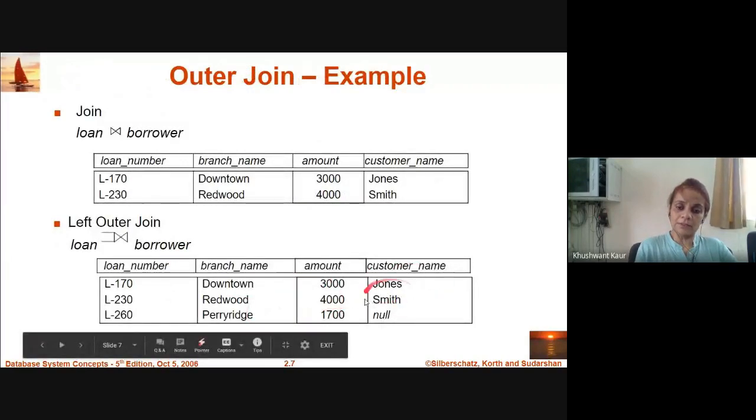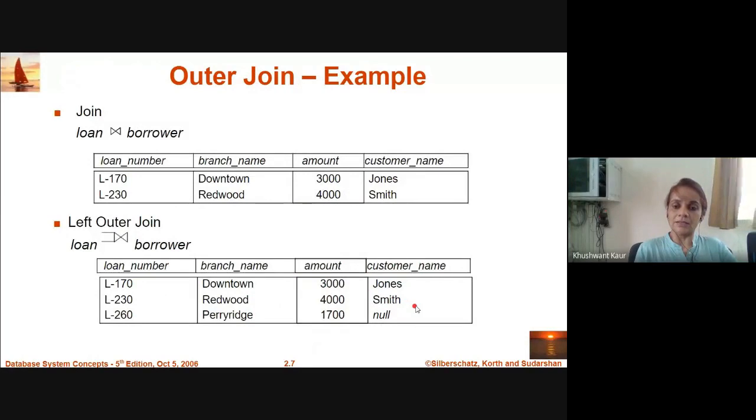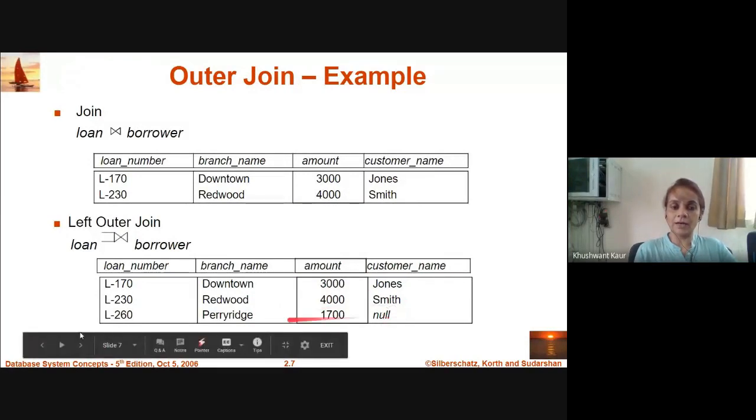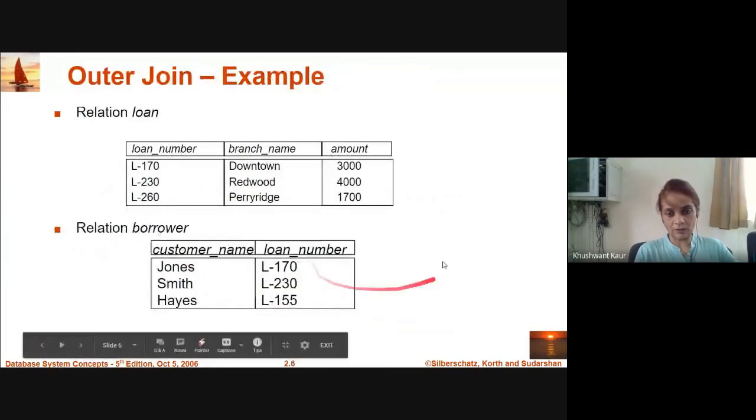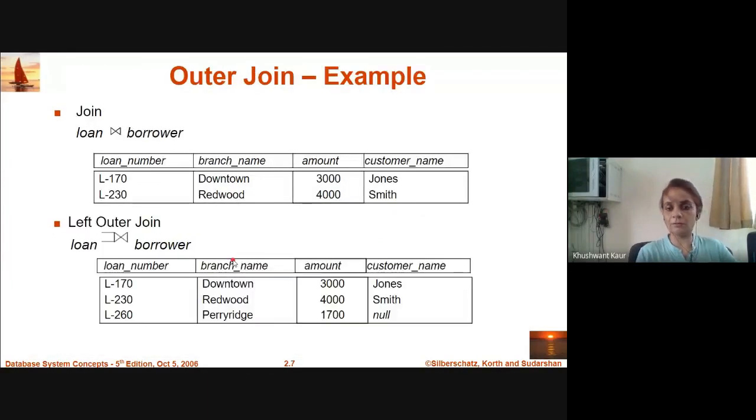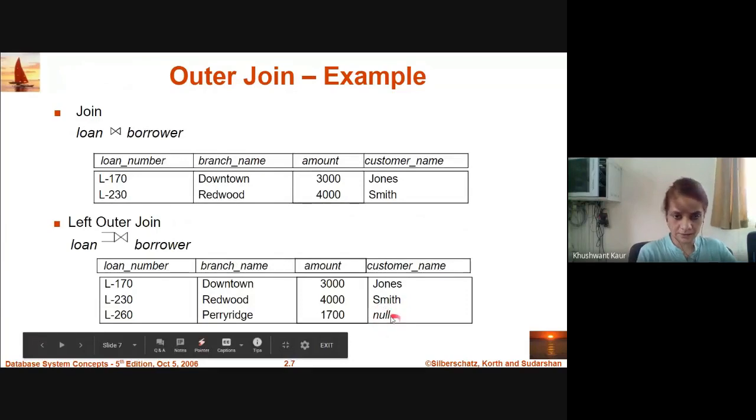And for customer, what we can see is that for L260 there is no entry in the right table. There is no entry for loan number 260, so correspondingly we are not able to find the customer name.